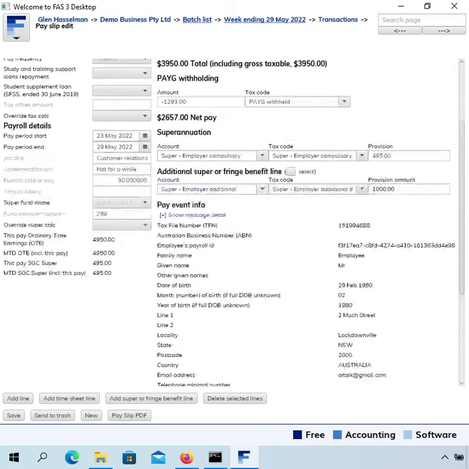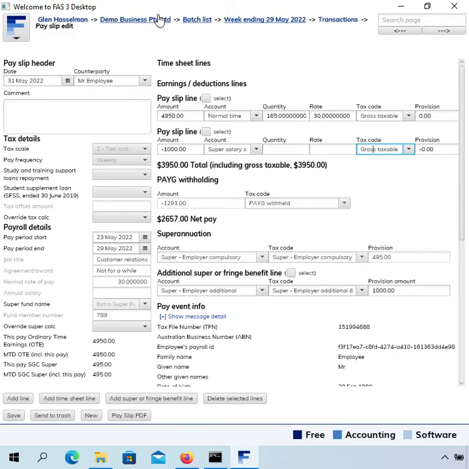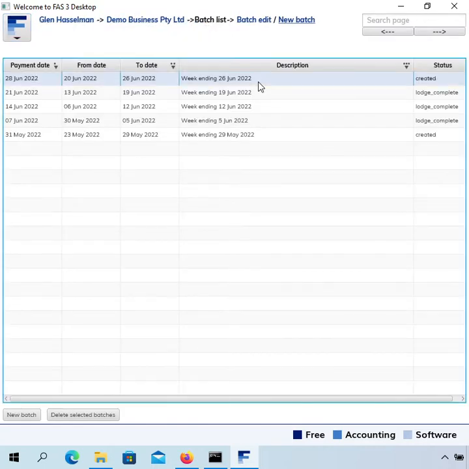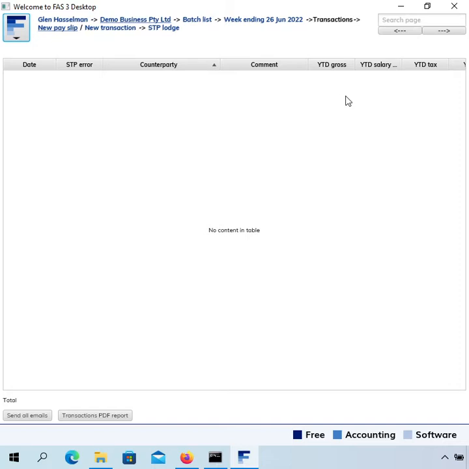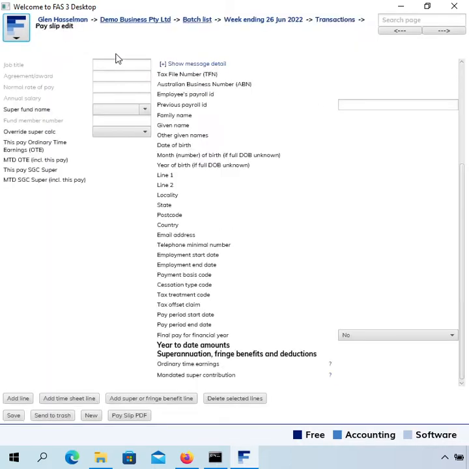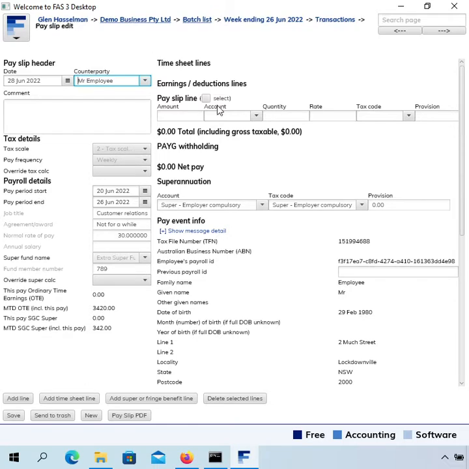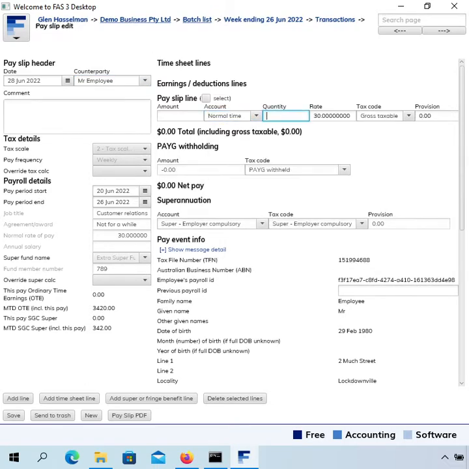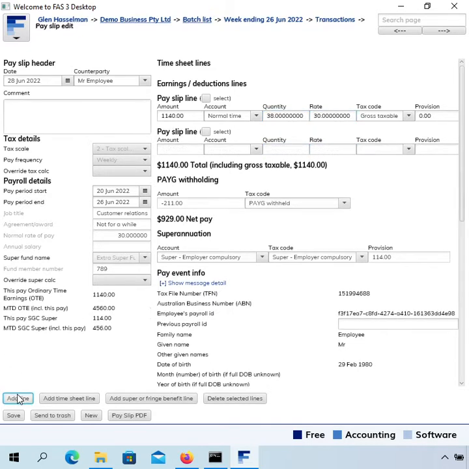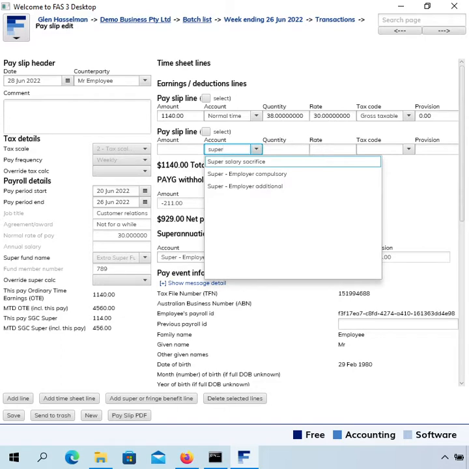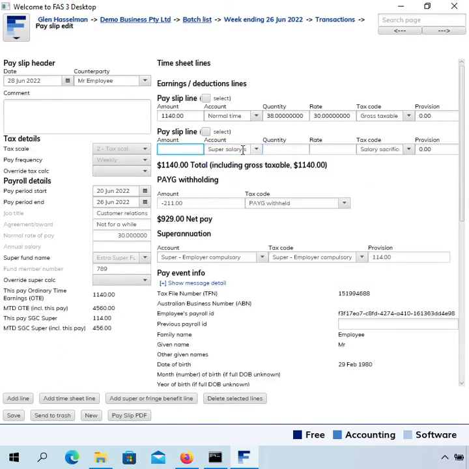Now if we look at how this gets reported in single touch payroll phase 2, I guess first just look at how it is going to be reported, rather than how we transition. Creating a new payslip for the employee, some normal time. Now, adding a line and selecting super salary sacrifice, minus 1,000. There is a new tax code for the super salary sacrifice, and that's called salary sacrifice for additional super.